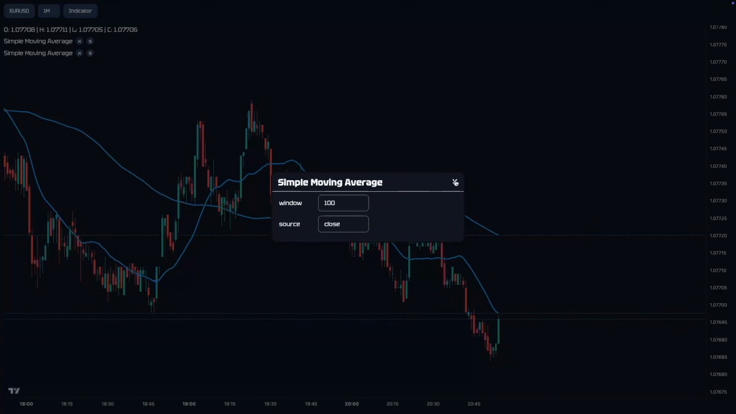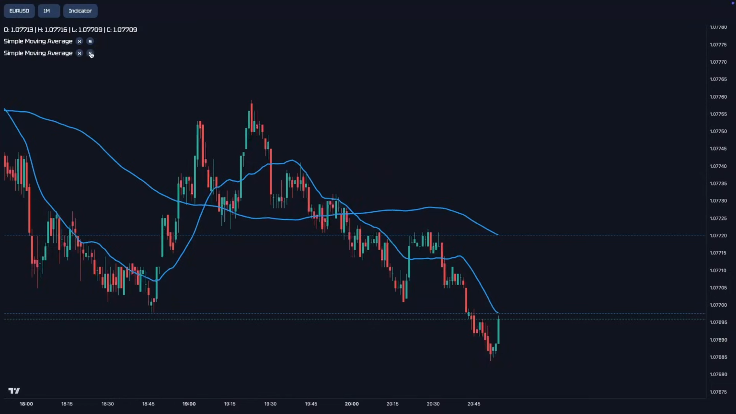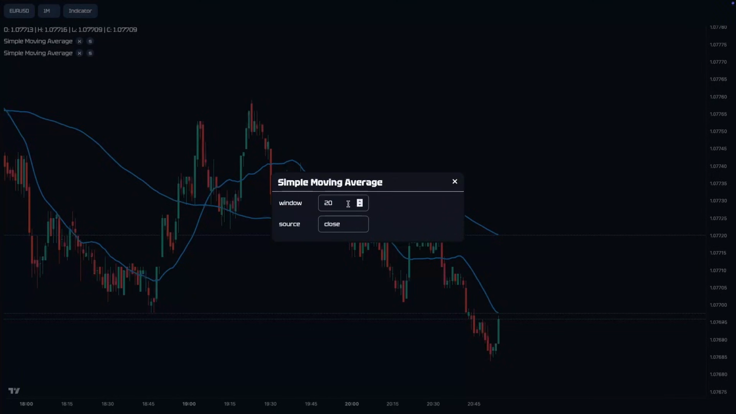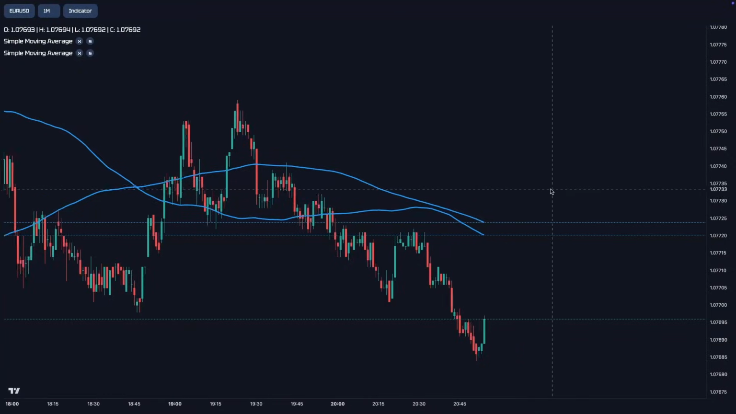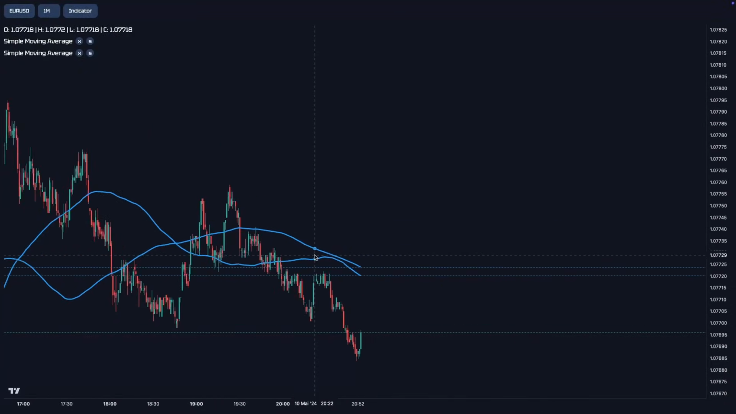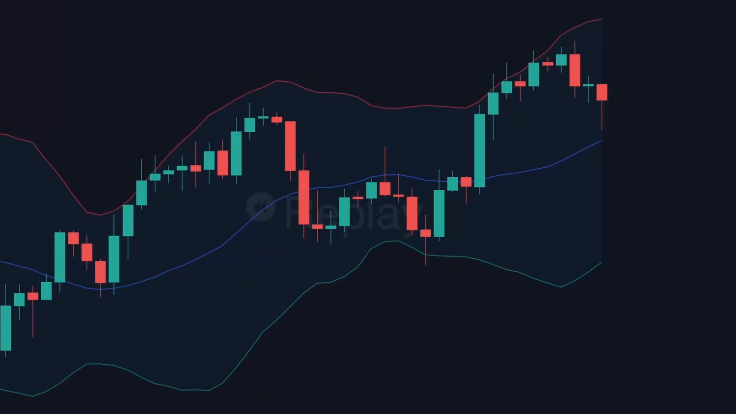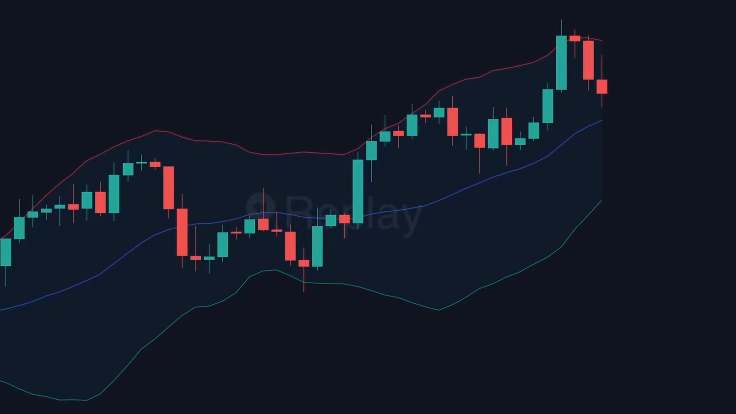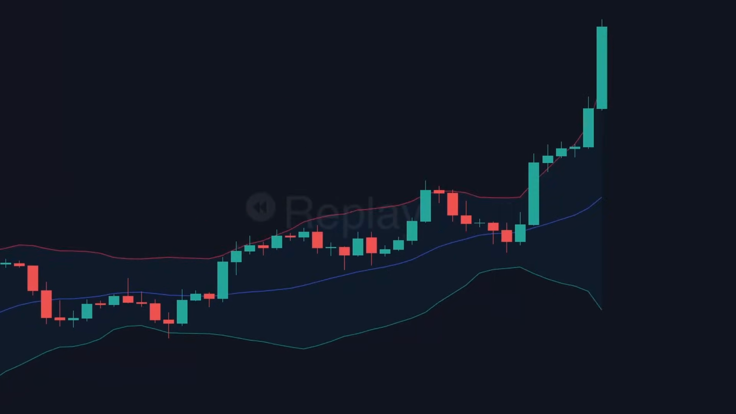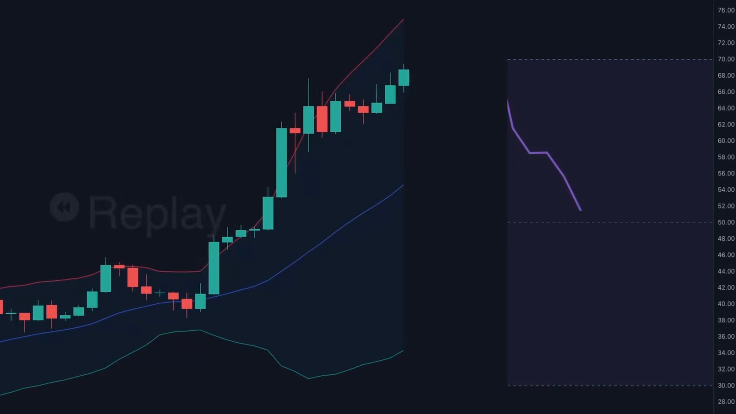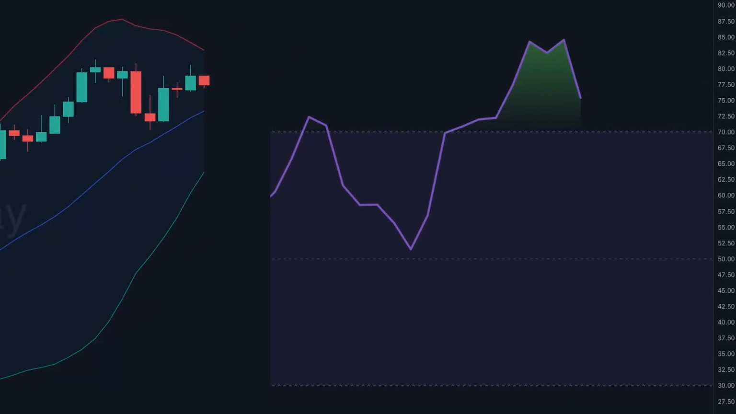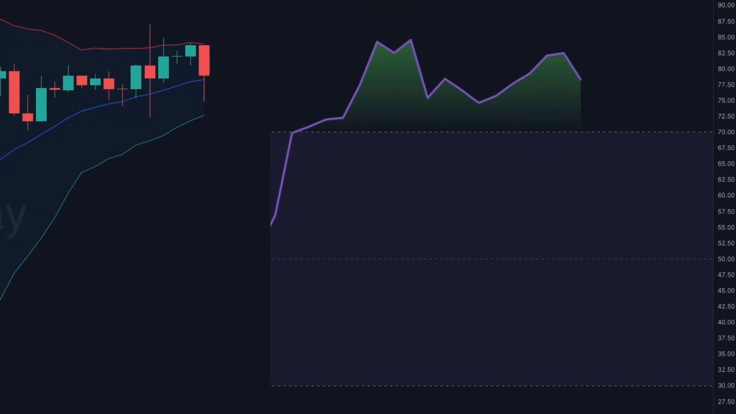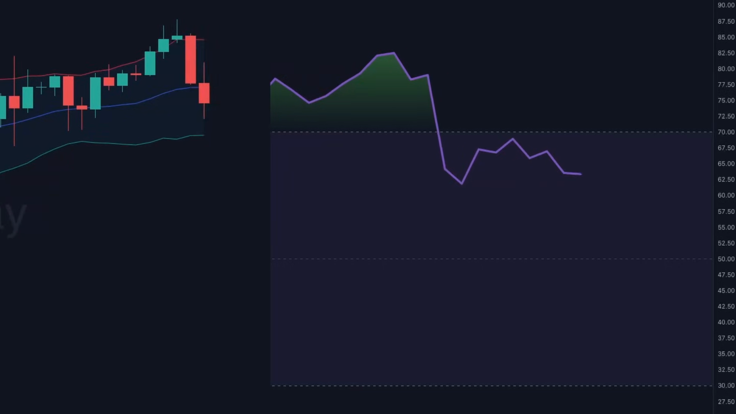I ended the last video by adding the SMA indicator. An indicator with a single output, an SMA line, which is plotted on the chart. But not all indicators have this simple setup. Some indicators have multiple outputs, like the Bollinger Bands, which has an upper, a lower and a middle band. And others are not plotted on the chart, but in a separate pane, because the output has a different scaling than the price chart, like the RSI.